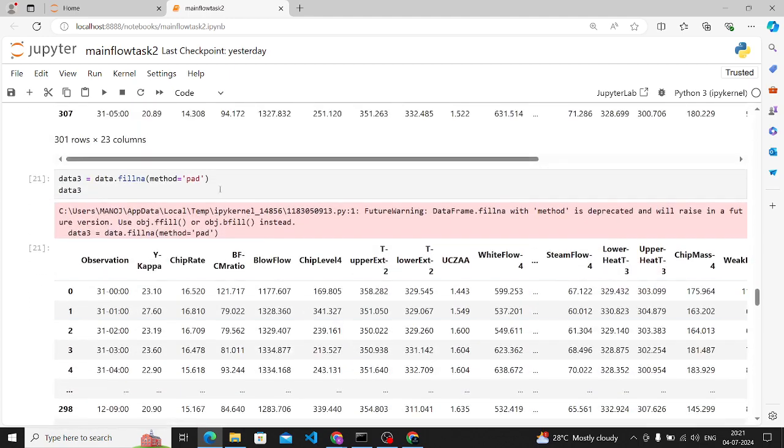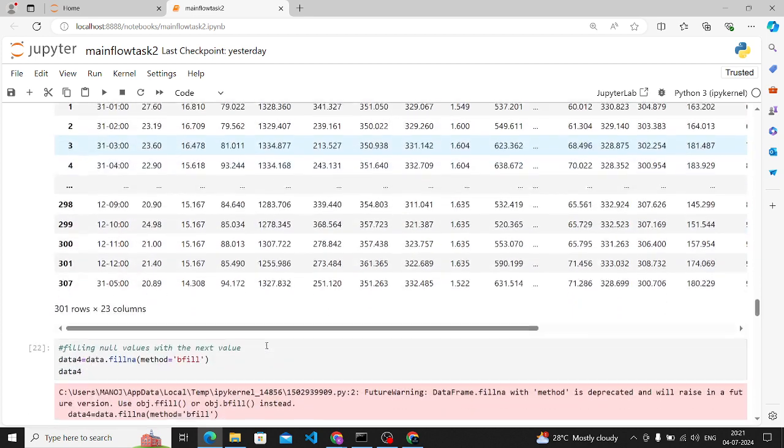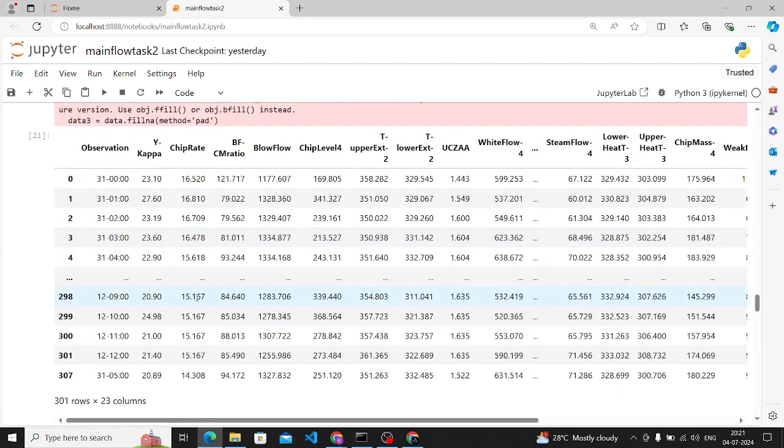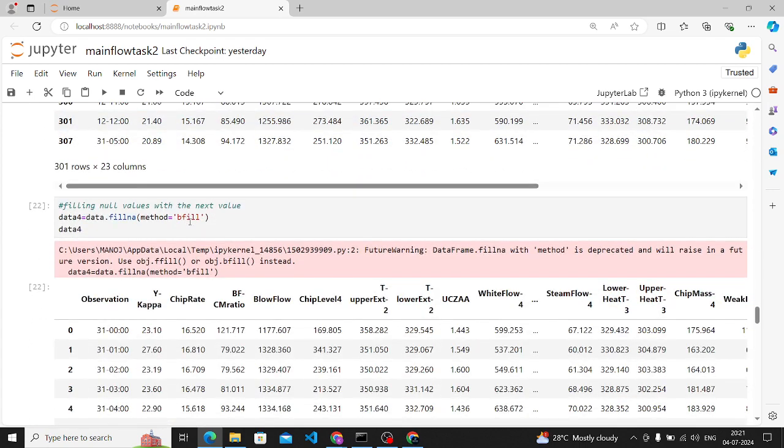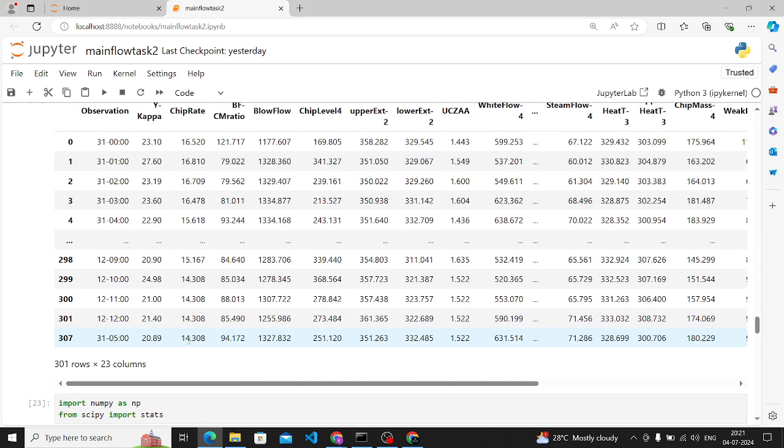So for the forward filling, you have to use the fillna function, and inside the parenthesis you have to use method equal pad. You have to use method pad for forward filling. So here 15.167 value is here, here and here. Forward filling is done. Now comes the backward filling. For backward filling you have to use the bfill method. Now here is your result. 14.308 value is here, here and here. So this is your backward fill.